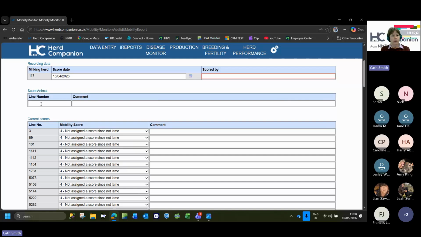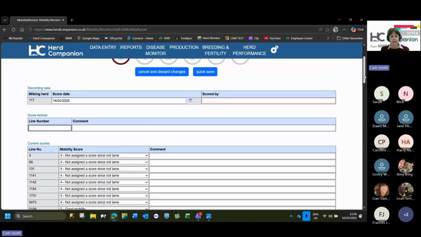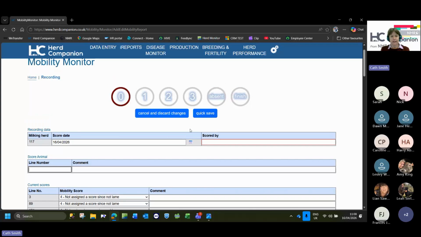Or if you want to have a go at typing, you can just say cow number 5108, enter, and then we've got a 0 by default. So you can rattle through the cows quite quickly there. It's advisable to save as you go, particularly if you've got 200 odd cows. Just keep saving, which is up here, quick save.